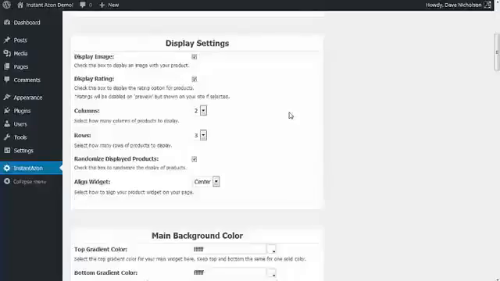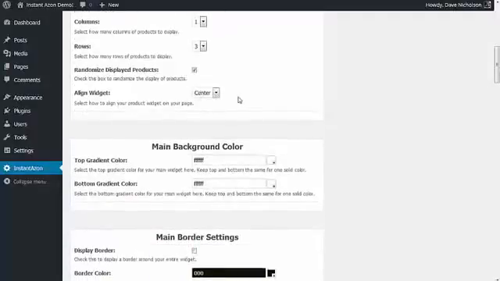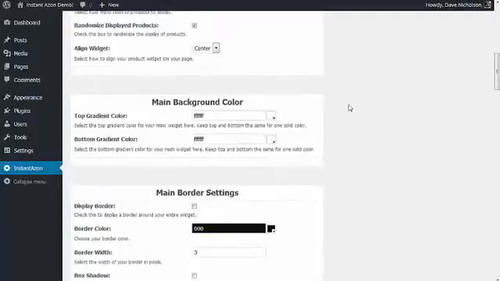For this example, I'm going to put something that's going to go in a sidebar. So I would have one column and maybe 3 rows. That'll do a 1 column wide and 3 rows high block of ads. Check that box to randomize the product, so every time the page is refreshed, they will randomize and display in a different order, if you want to choose that. Then how you want to align it, whether center, left, or right.